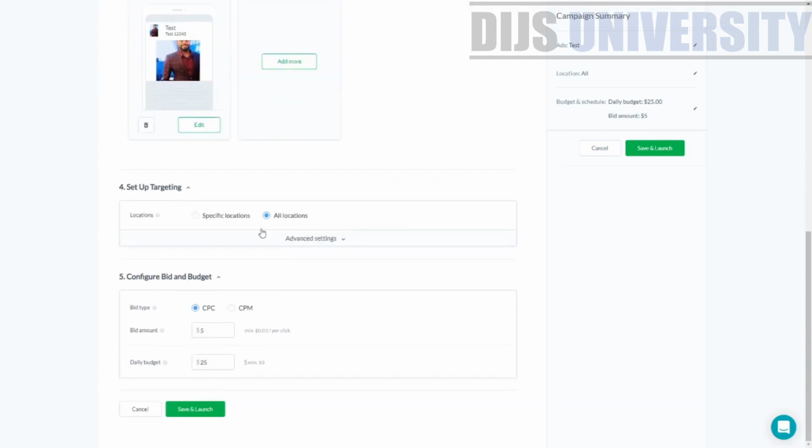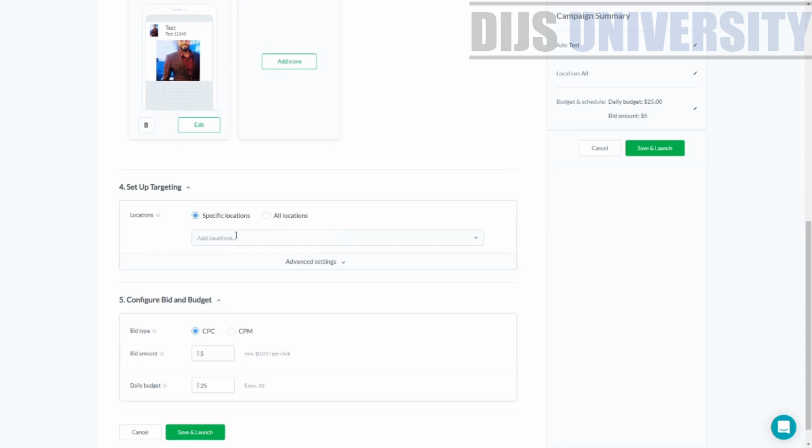So once you have done that, now it's time for targeting, especially on location. You can actually target a specific country. For example, I want to target Malaysia. Let's say Malaysia. Is that Malaysia? Wow.